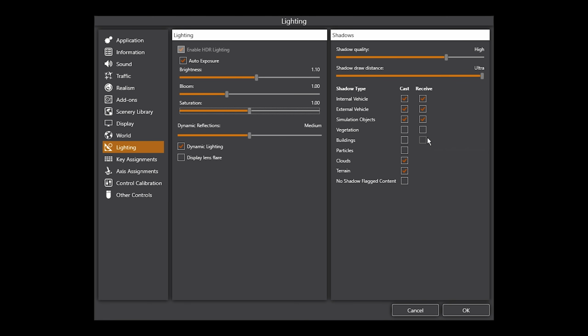Of course, there's a performance impact for this. I lose about 5 FPS by having it on, as well as the shadow draw distance being at ultra, but it is worth it for the visuals in my opinion. Reducing the draw distance to medium or low does save FPS though.